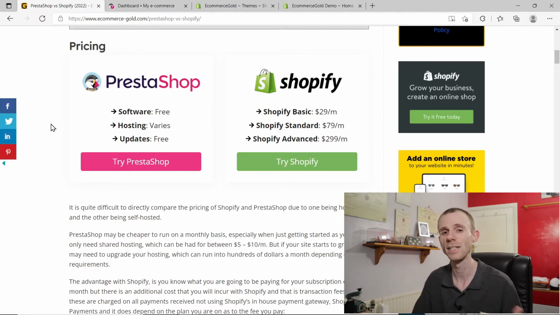Now, these transaction fees don't apply if you're using Shopify's own payment gateway, Shopify Payments. Also, if you're taking any offline payments such as bank transfers and things like that, these fees don't apply either. But if you're using third-party online payment gateways, such as PayPal, you will have to pay this additional transaction fee.